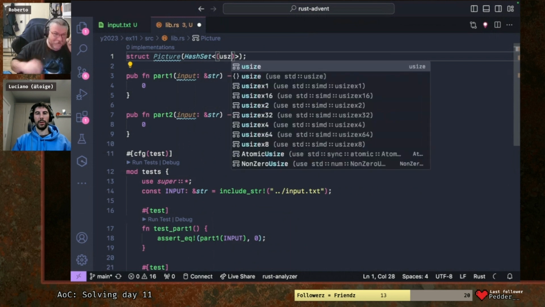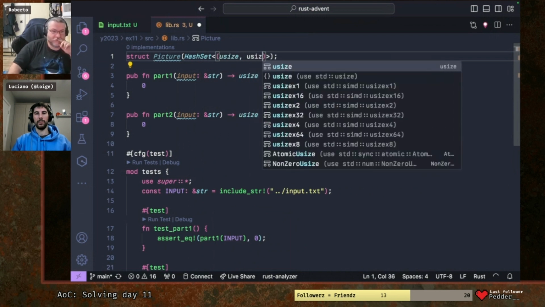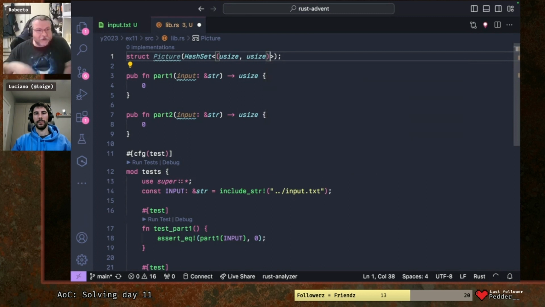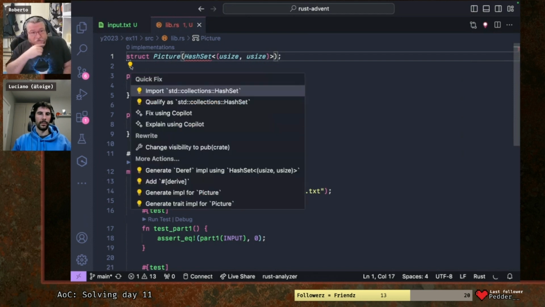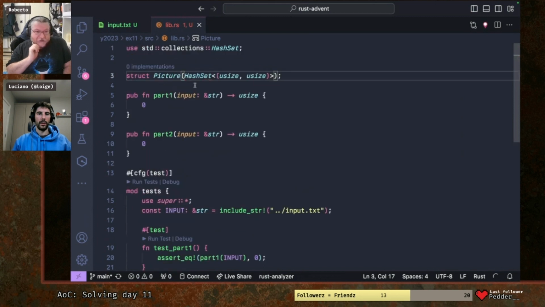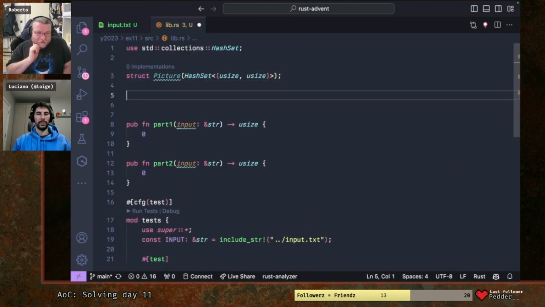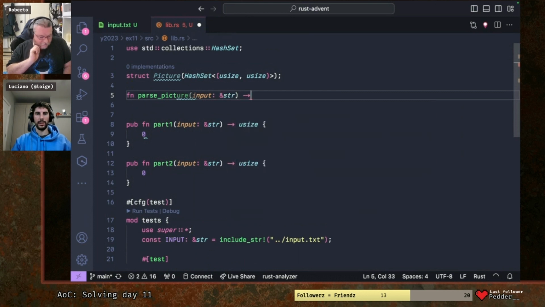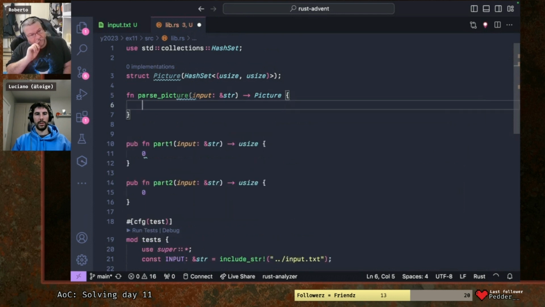So how do we store coordinates? usize, or does it need to be isize because it can go negative? No, it's up to us. I mean, we parse an image and we expand. We don't go negative if we keep everything positive. So usize is good enough. So let's do fn parse_picture. We get an input, the input is a string slice, and we return a picture.